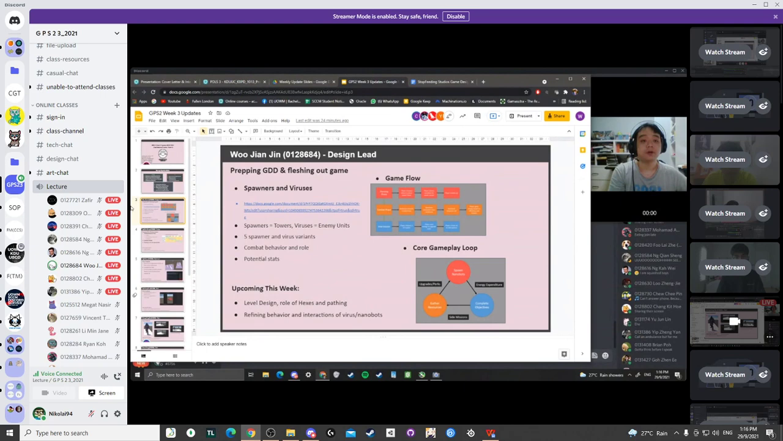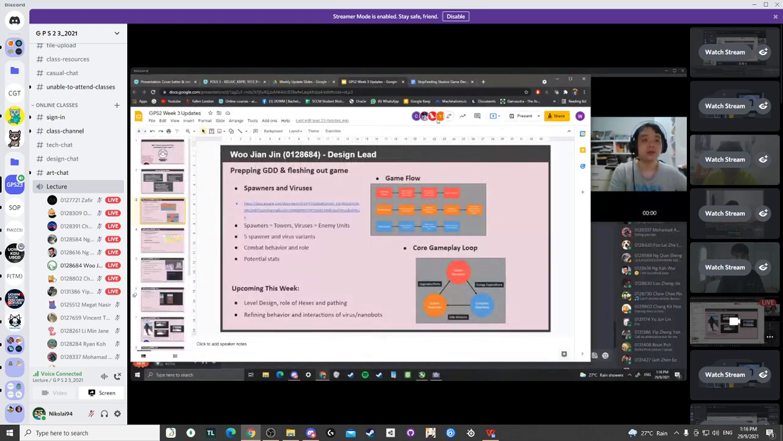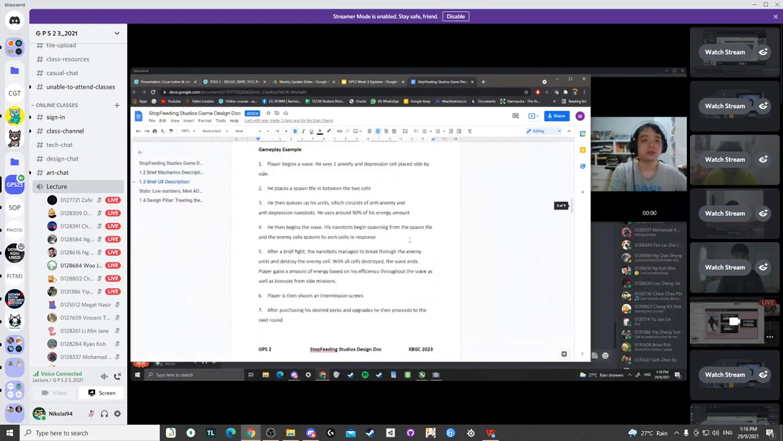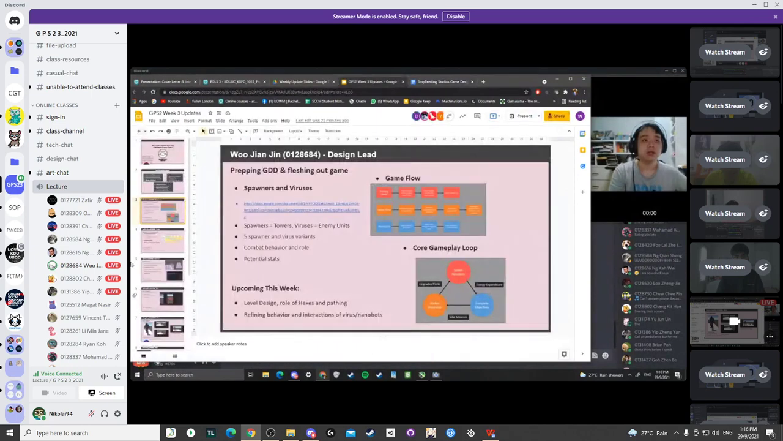I've come up with 5 spawner and virus variants, as well as their combat behavior and role in the game. We are still working on the definition of the combat behavior and role, but for now, I've come up with that and some potential stats, which you can view in our game design document here. The link is empty, so let me just quickly scroll through here. So this is our game design document. And then I've also come up with a simple game flow for the game, as well as a core gameplay loop.